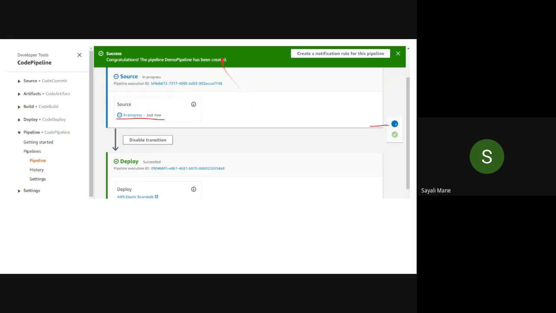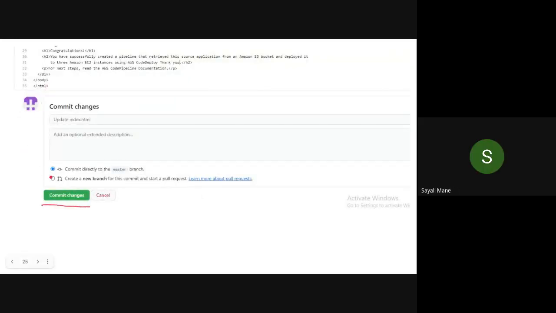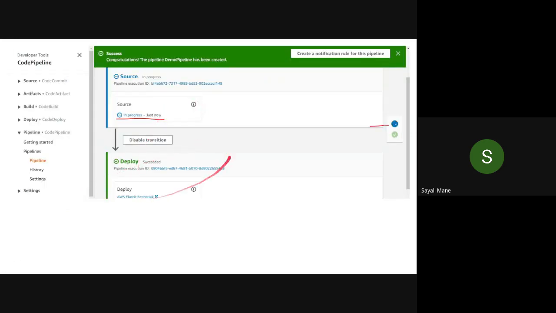Then later, you will again get this screen. After committing the changes, it will give you a message that you have created a demo pipeline, with the sources in progress. Can you show the previous screenshot? Wait a minute. This one. Okay, done. Click on the commit changes. You will be redirected to this page. Are you getting this page?